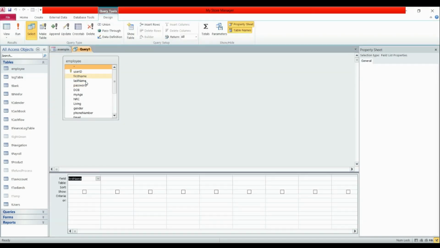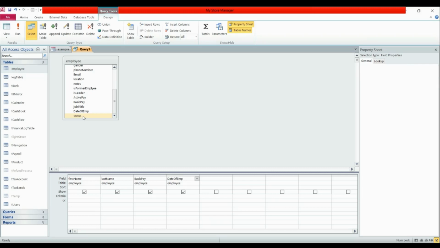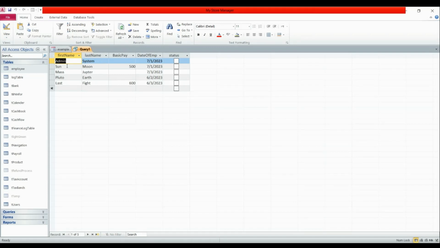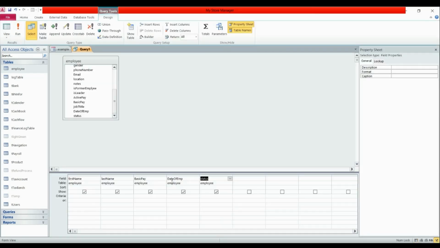So I'm going to have first name, last name, basic pay, date of employment, then status. So when we click view, you can see that we have exactly what we have this side. So what I'm going to do is that on the date of employment, you can write this. Okay, so you can say between and then the date and the other date.